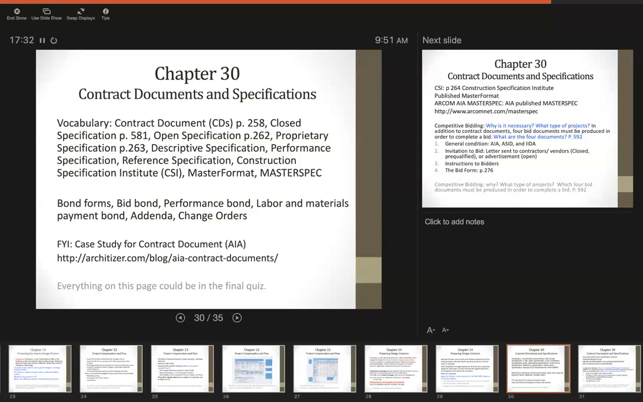Okay, excellent. So moving on to four different types of specification. Okay, proprietary. The definition is, by the way, this 581 is a wrong number. Everything is on page 200 something. That's an old book. Okay, thank you. So that's a wrong number, just so that you know. Proprietary is correct on page 263. So we talk about the proprietary.